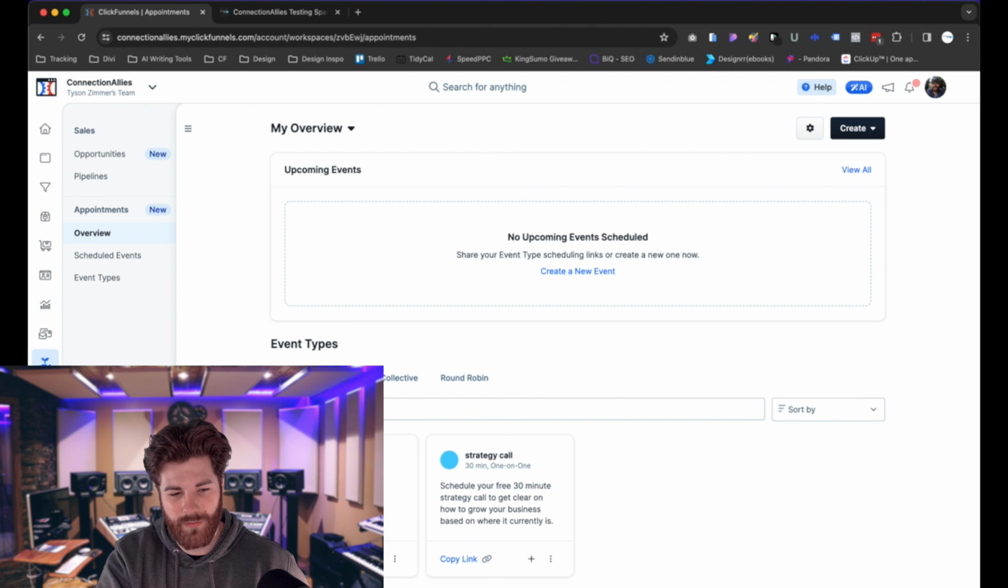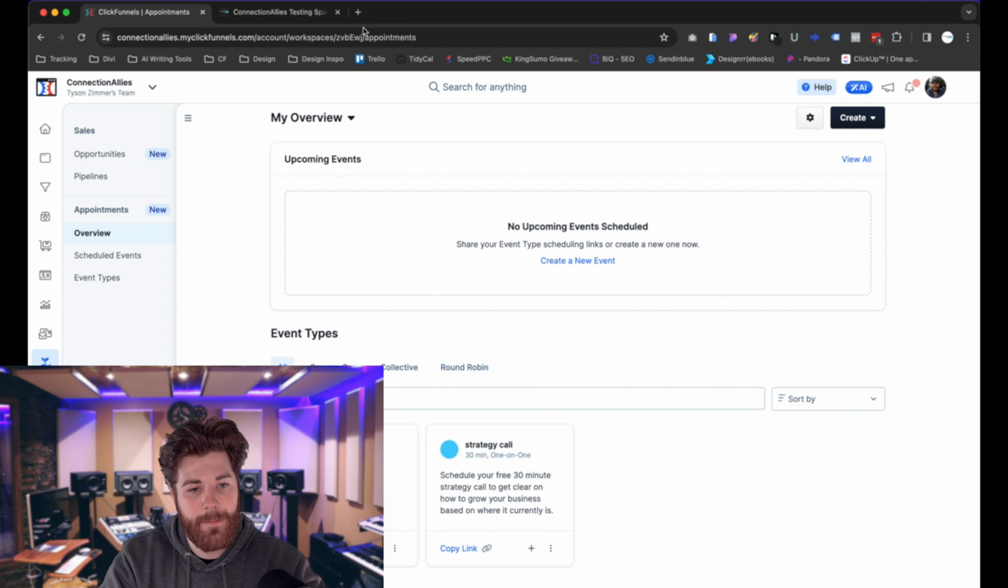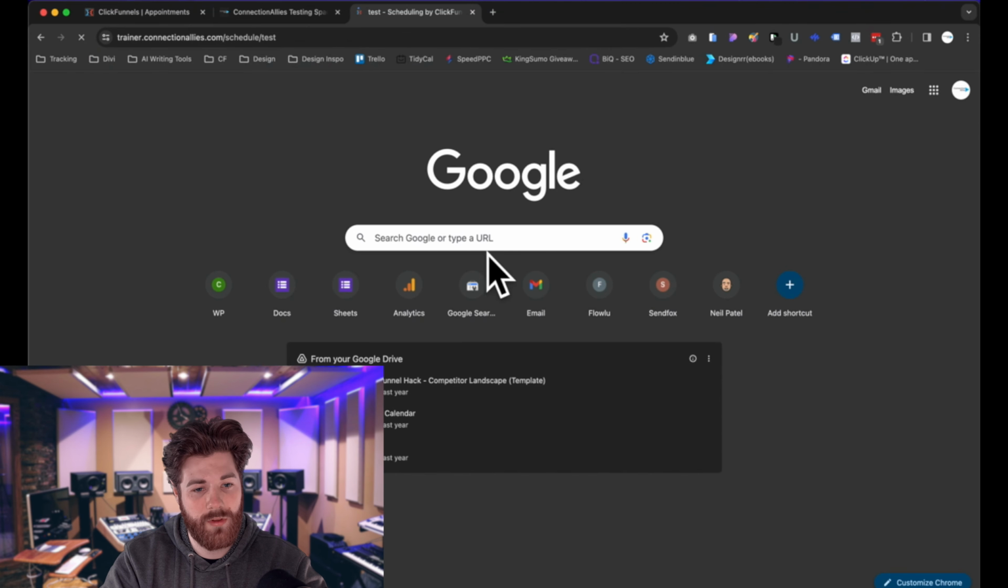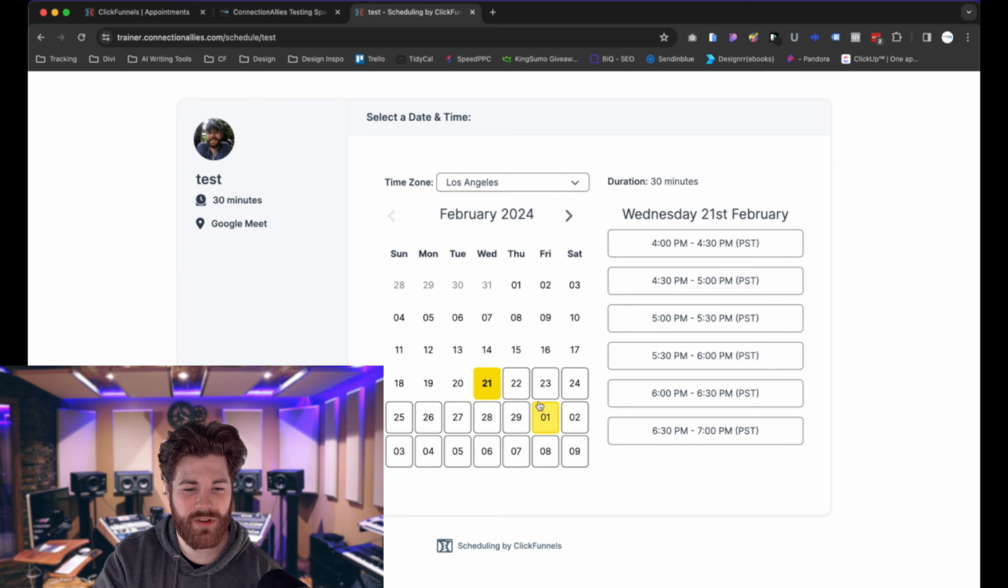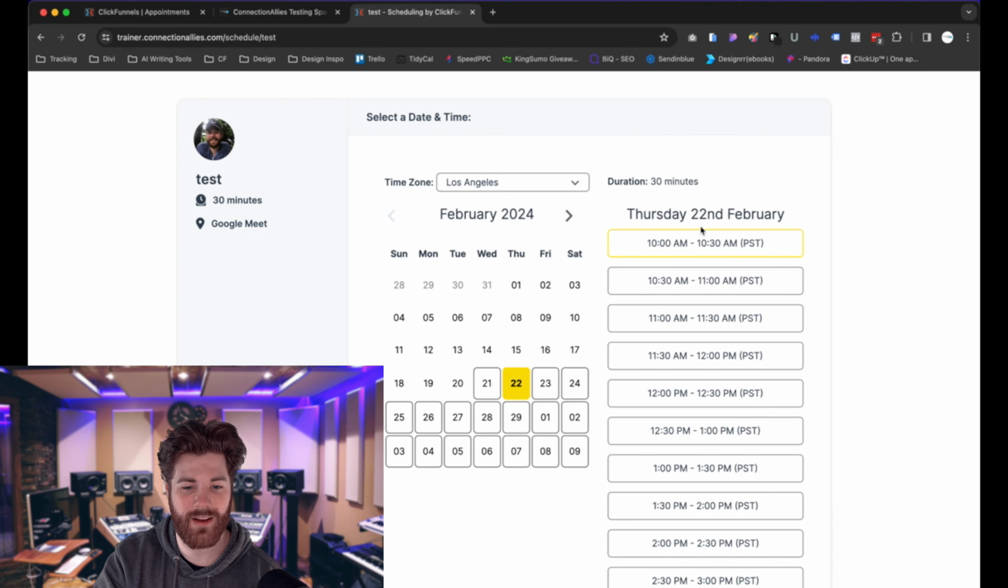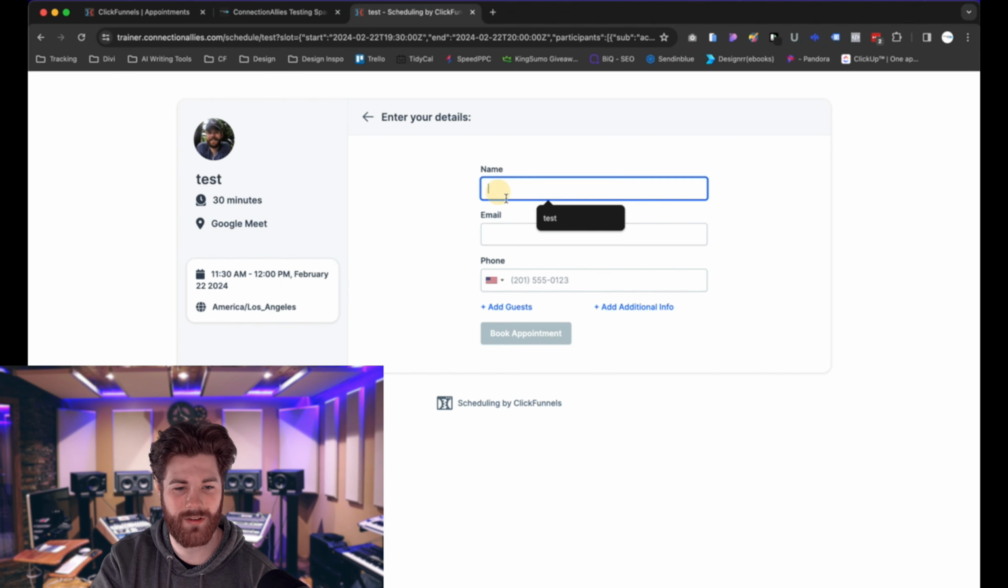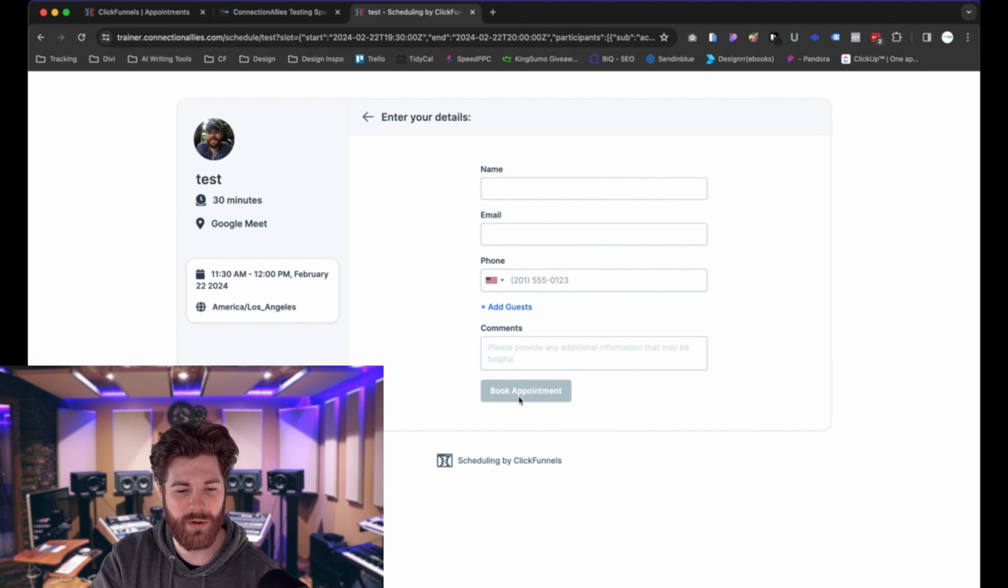Now to show you what I'm actually referring to and what this is going to look like, let's go ahead and open this up in a new tab so you can see it visually. On this page, you can go in and set a date. You can select a time, and after that, confirm, right? So from here, we'll enter my name. You'd enter an email and a phone number. You can add guests, it depends on what the actual event is that you set up, right? But you can add any additional info or comments, and you can book the appointment.